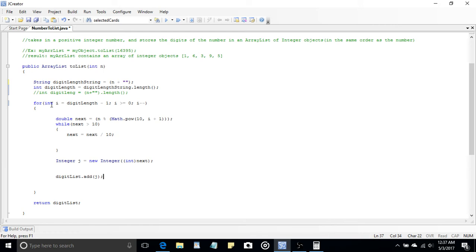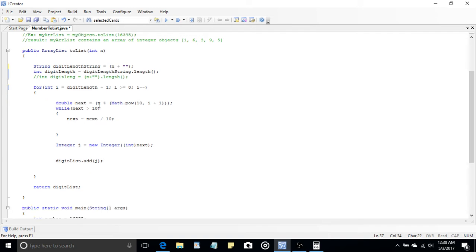For int I equals digit length, it started with 4, greater than or equal to 0, I minus minus. So we have I equals 3 now. Yes, I equals 3. Double next equals n, 16,395 modulus math.pow 10 to the third power. No, fourth power, I'm sorry. I is 3, I plus 1 is 4. 10 to the fourth power.